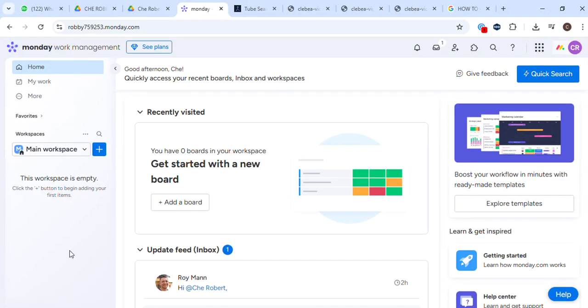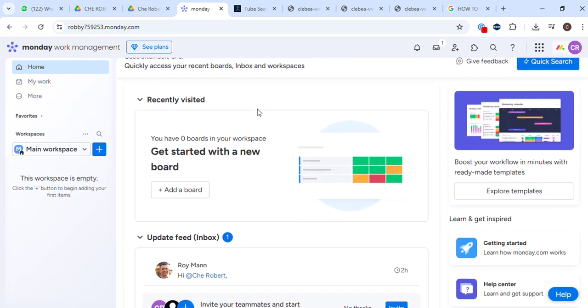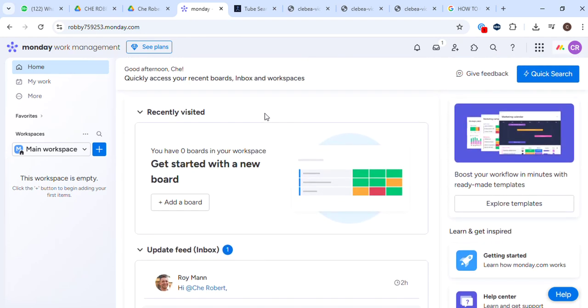Today, we're diving straight into how to create a workspace on Monday.com, the user-friendly project management tool. First things first, log into your Monday.com account. Now, why do we start here? Simply because you need to be logged in to create or manage workspaces. If you don't have an account yet, don't worry, you can easily sign up for a free trial on their homepage.